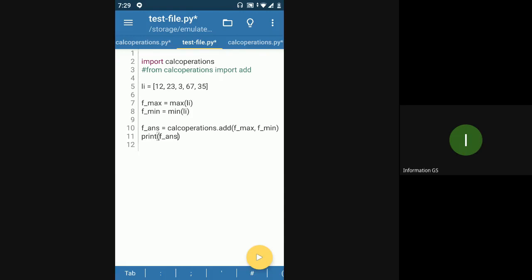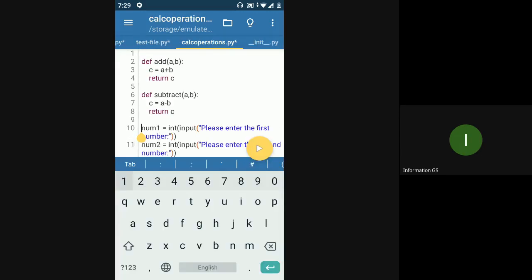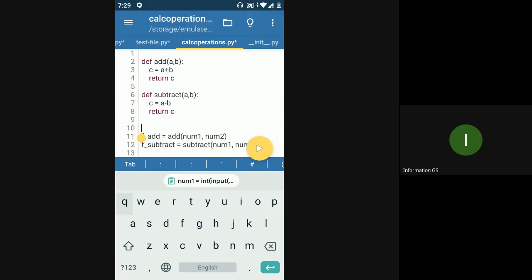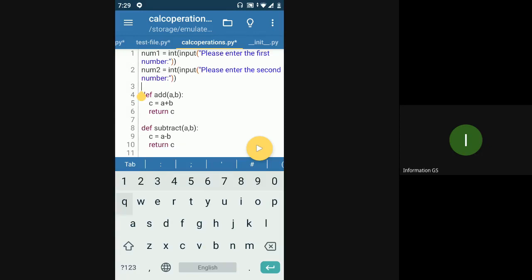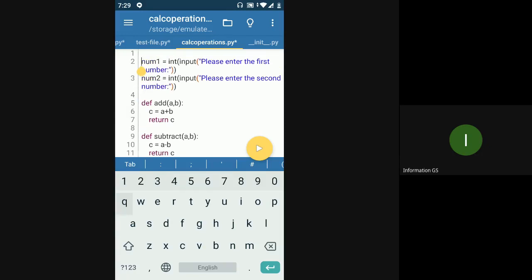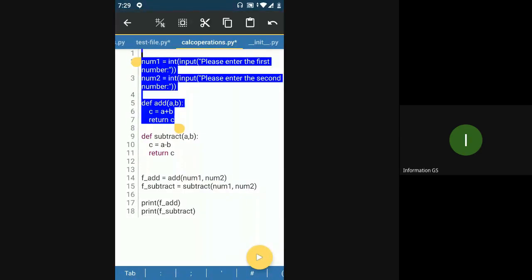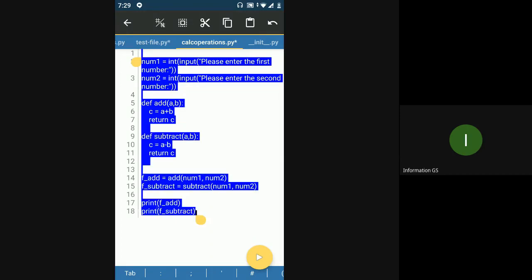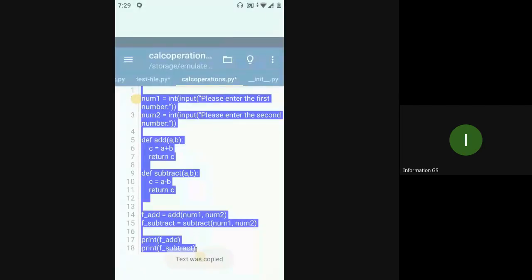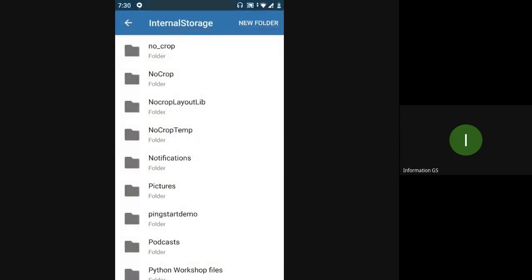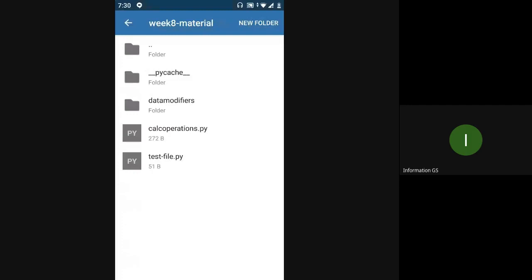Okay. So let me just take this and put it before the functions and check. Just going to cut this and paste it here. Save. Okay, I don't think this is getting saved. Let me just copy it. Go back. Open that file again. Okay, so that was calc operations. Yeah, now it has got saved.